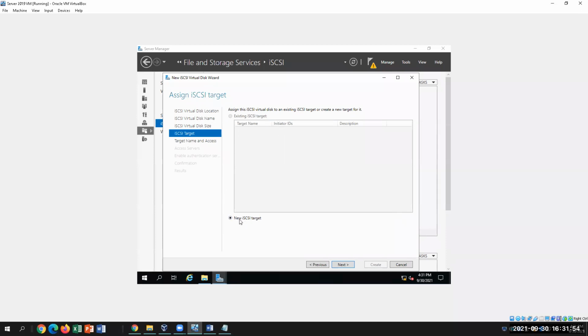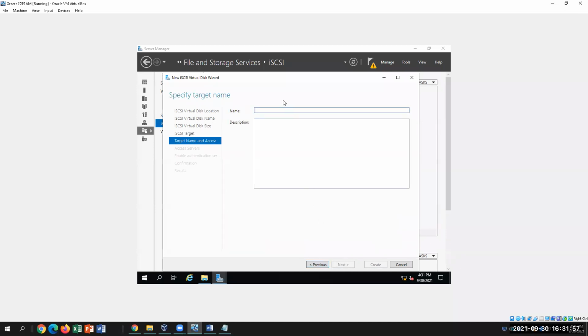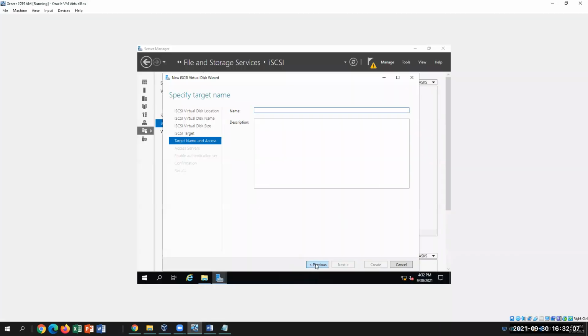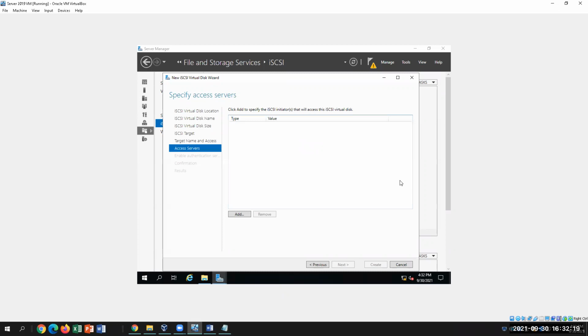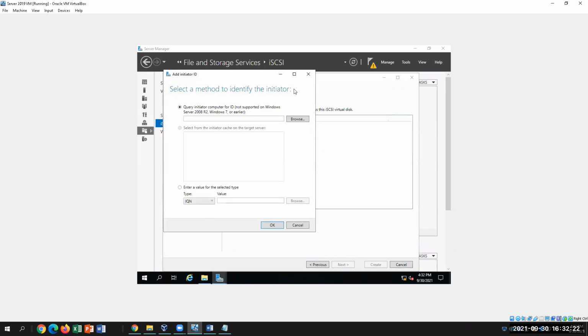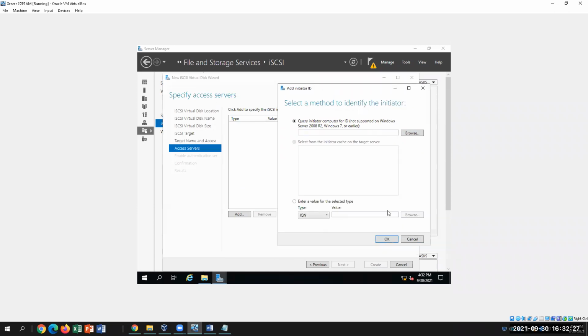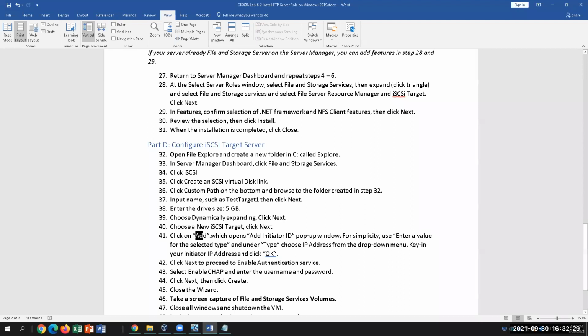And we have the new SCSI target. It picks that for us. Okay, and this is where you're going to put your target name. So just give it a name, and then go next. Then you're going to click add. Okay, so here we're at this step here.